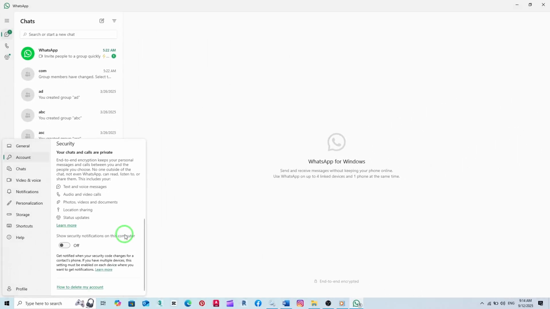Inside the account settings, you'll see an option for Show Security Notifications on this computer. All you need to do here is enable it by switching the toggle on. That's it. The process is that quick and straightforward. Once enabled, WhatsApp will automatically notify you whenever there's a change in the security codes on any of your chats, giving you more confidence and peace of mind that your messages remain protected.